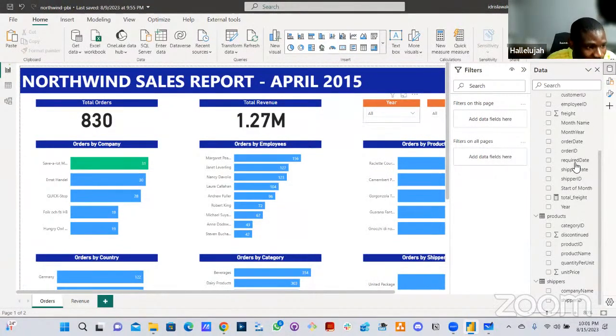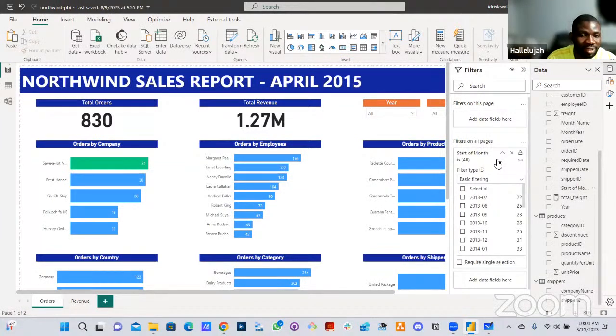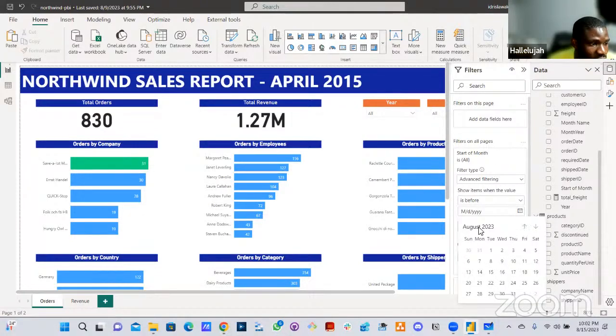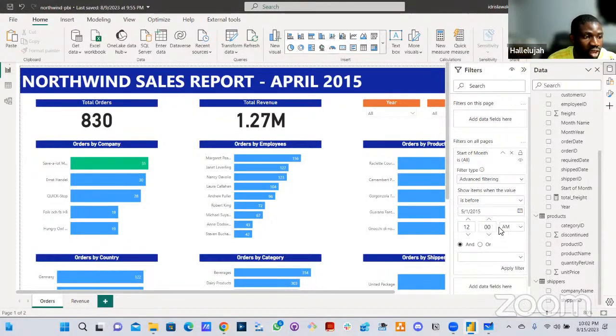Do you get it? So I can do that now and bring my start of the month here. Now it's going to be on all pages. So for every page that we create, the visuals will show results until the last day of April. So instead of selecting one by one, now you understand what I'm trying to do. I say is before, and then you select the date that you want, which is May 2015. So which is April. Is before May 1st, 2015, 12 a.m. And you apply it.